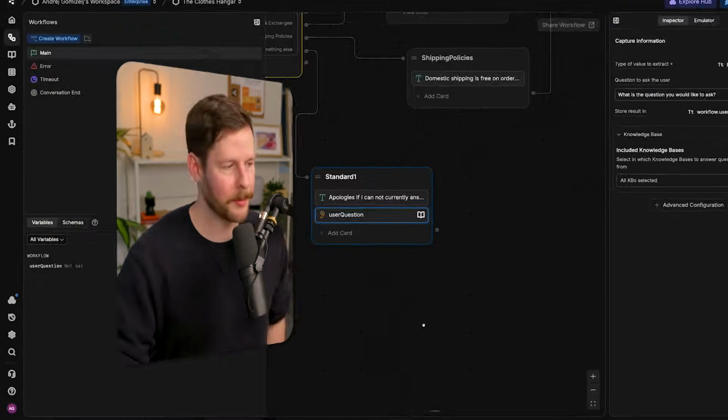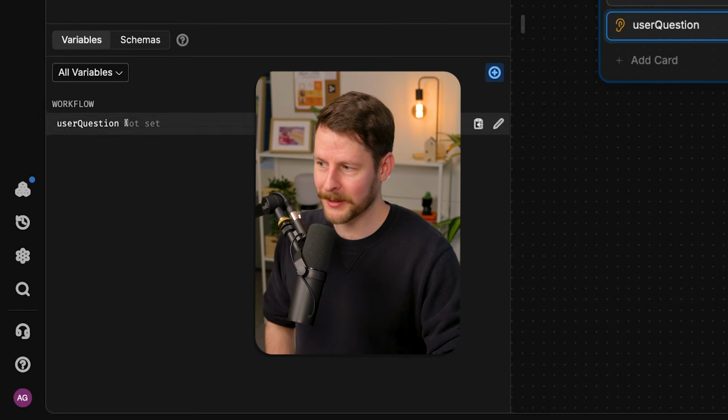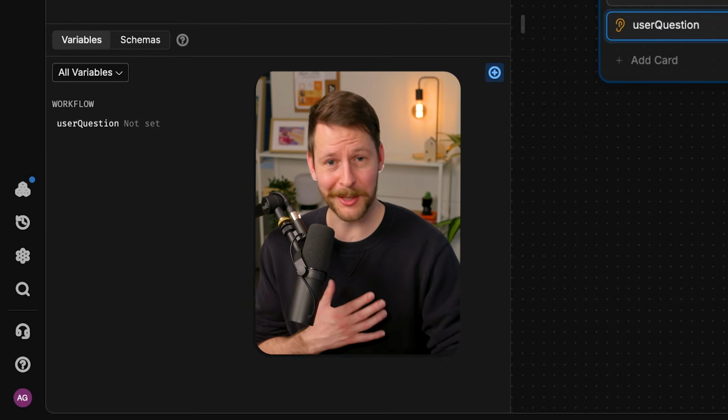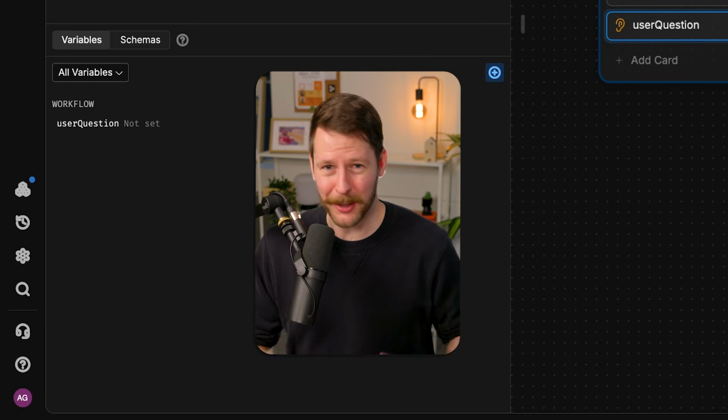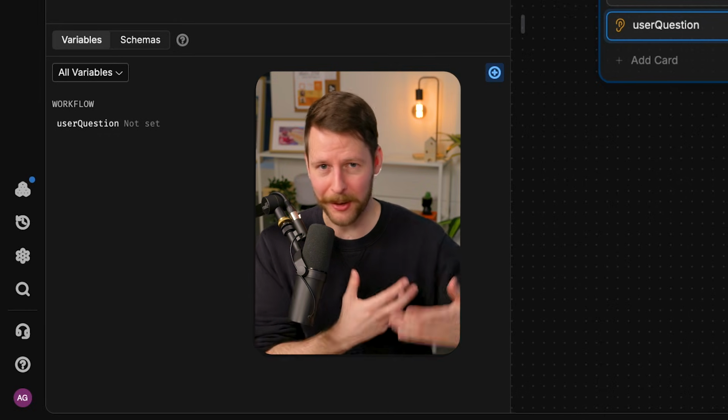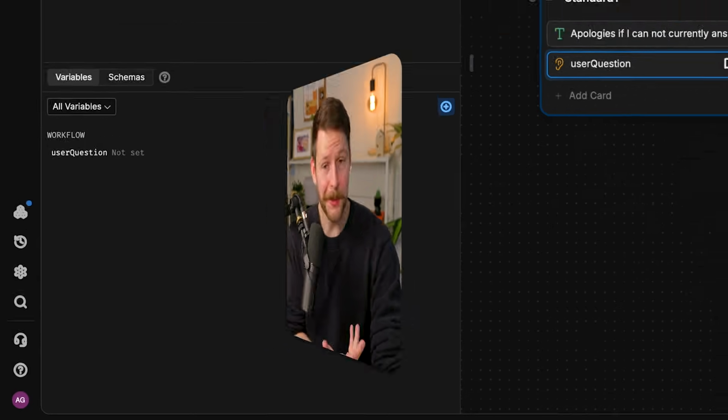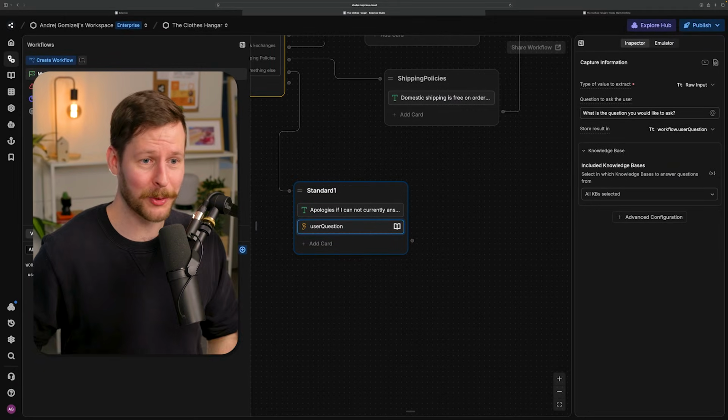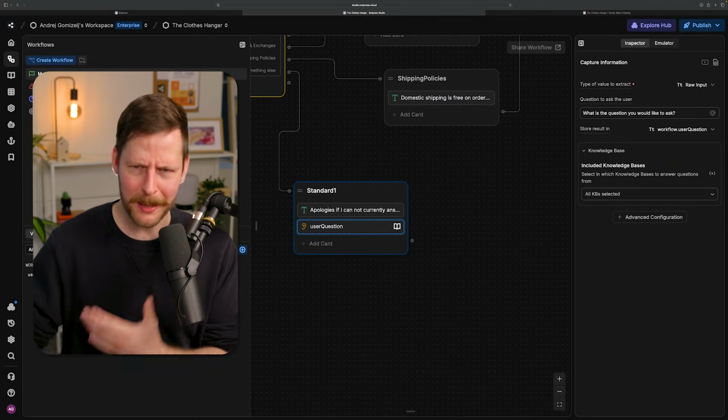You also notice in the bottom left corner of the studio, you have all our variables listed, and we have one workflow variable called user question. This is a nice way that you can track what's stored in there when you're trying your bot in your emulator. Cool. So the user has written their question. We've stored it to the value of user question. We can pull it up later.